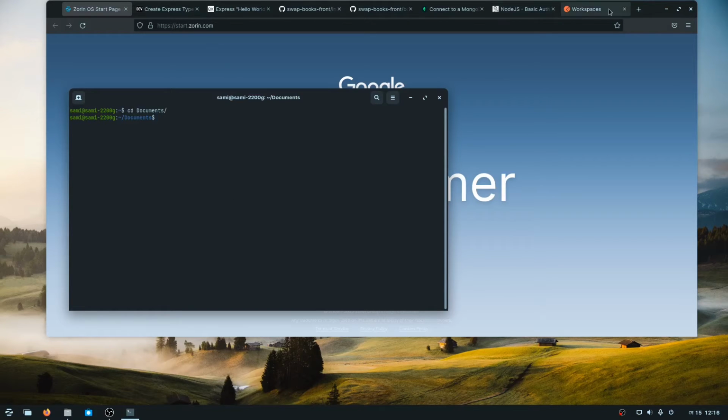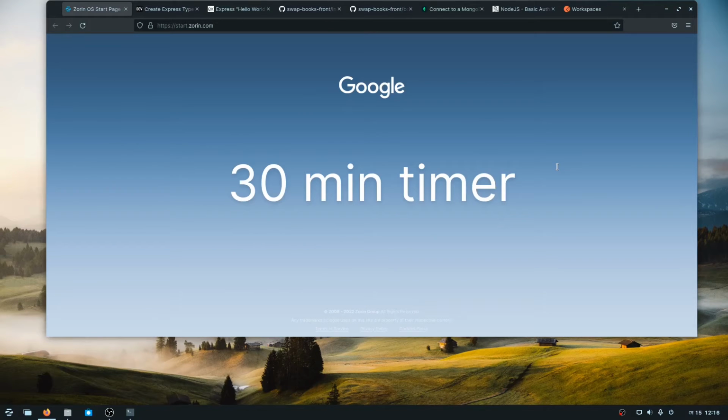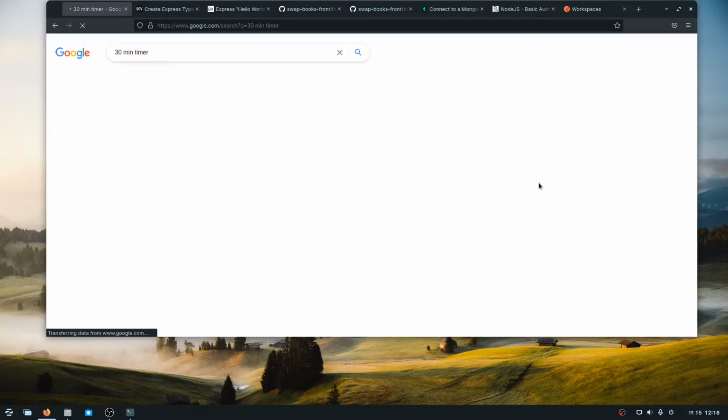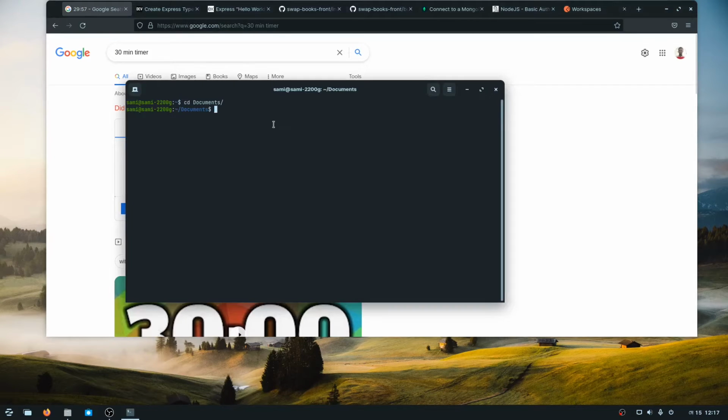You can see that the tabs are open, but I have done research for like 10 minutes or something. So let's get started. I did not start our timer. Let's start the timer. I should have started the timer before starting. Okay, so it's fine. Let's create a project.